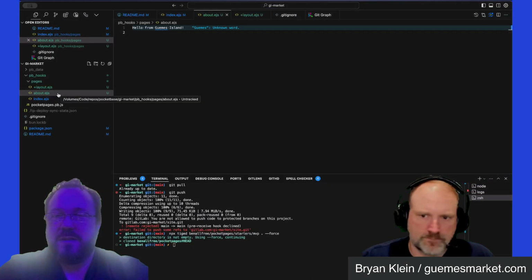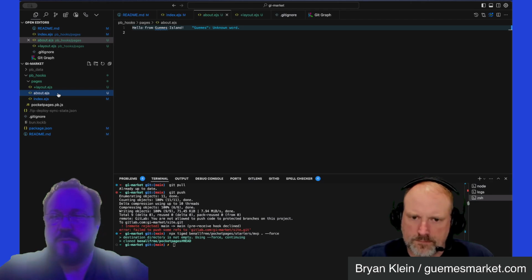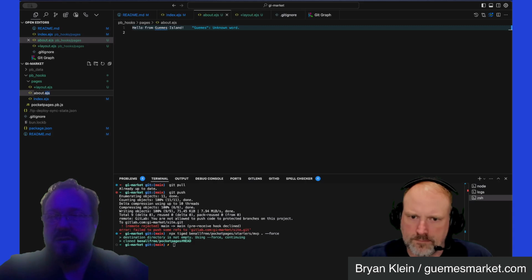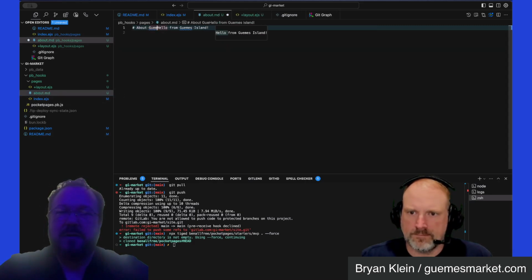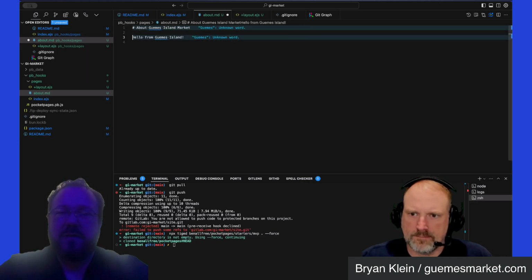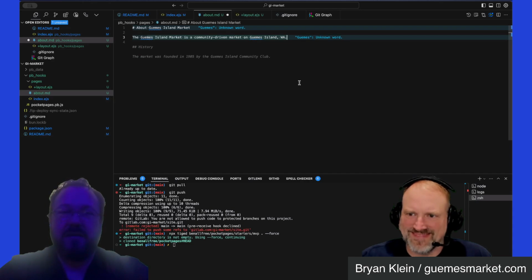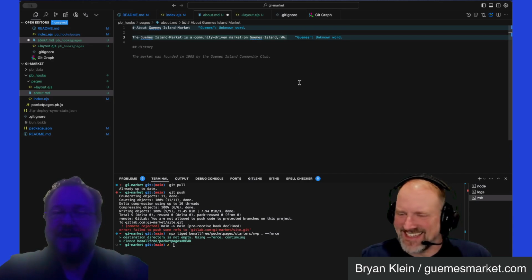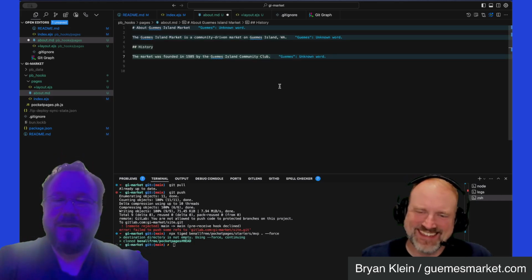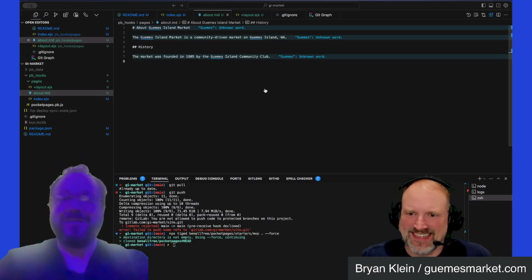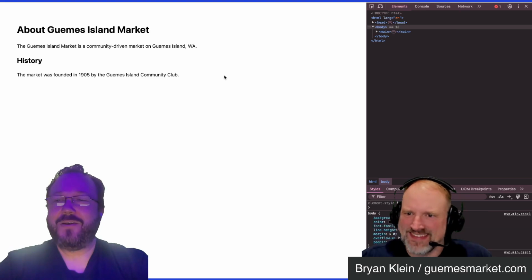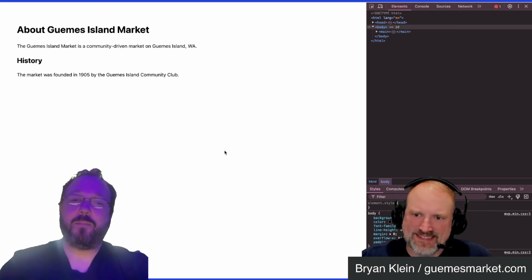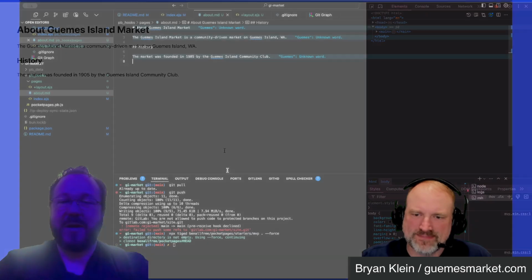One thing to know about Pocket Pages that I like is that you can actually do markdown files instead. So you can say about Buenos Island Market. Buenos Island Market is. How did it know that? That is crazy. Yeah, it was founded in 1905. Okay, whatever. So there we go. We just did a markdown page, and Pocket Pages will do that too.